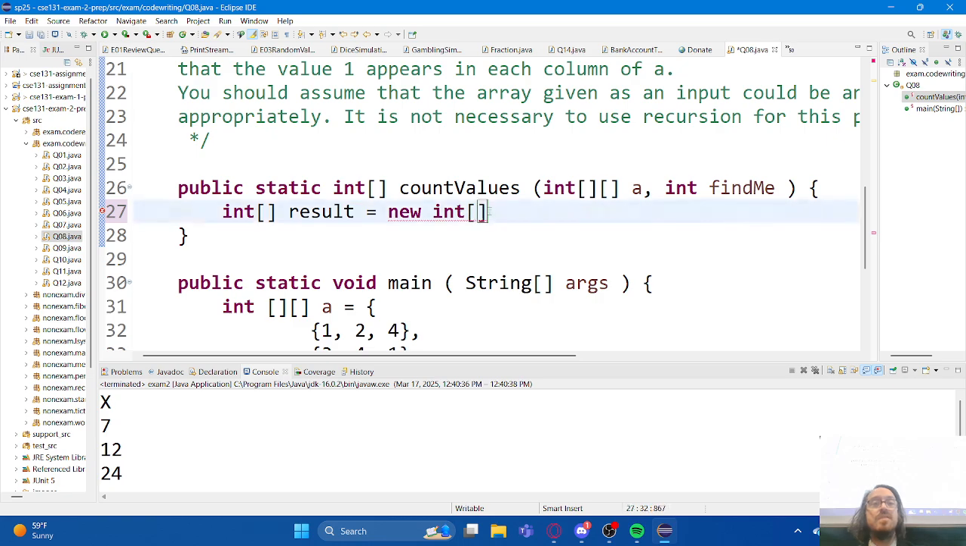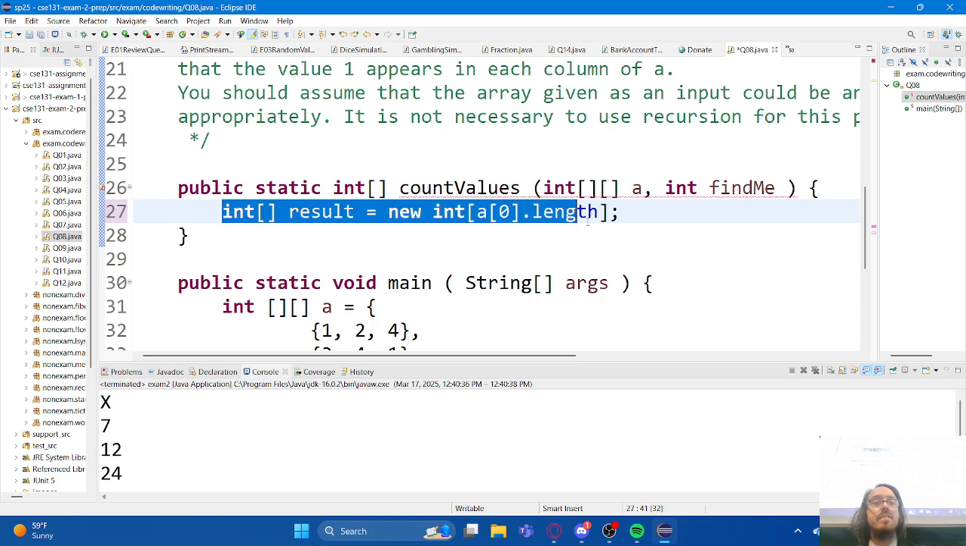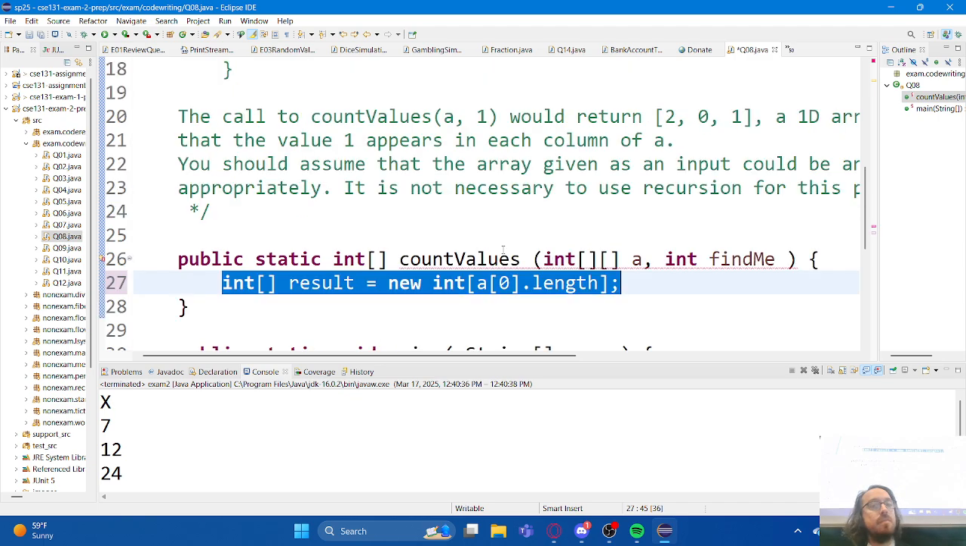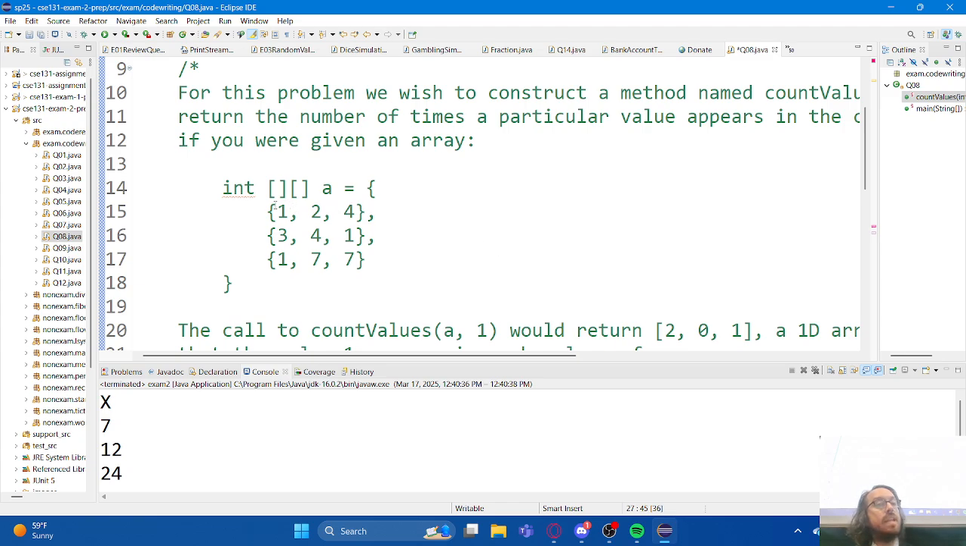Again, that's something that is a little bit of a review from last time, but the number of columns is given as a at 0 dot length. So if there are 3 columns in A, this array will have a length of 3. If there are 10 columns in A, then this will have a length of 10, and so on and so forth.